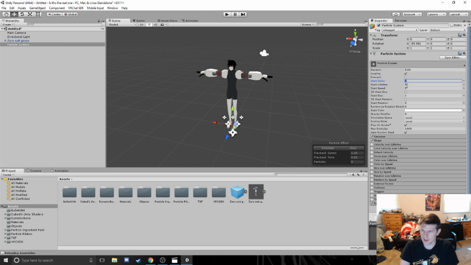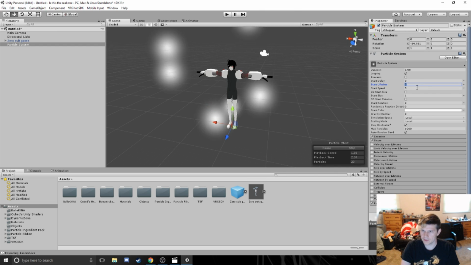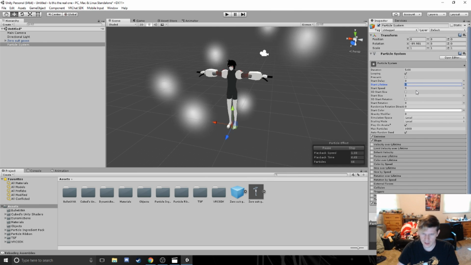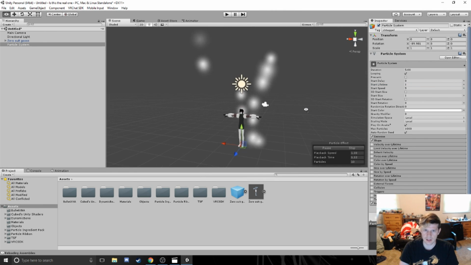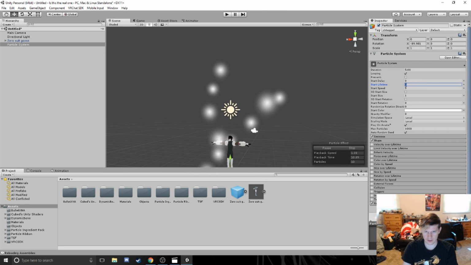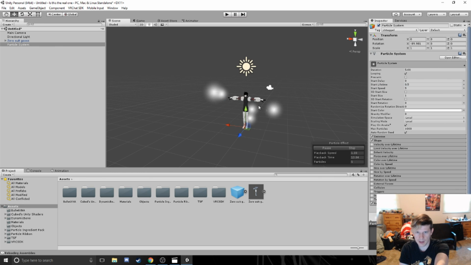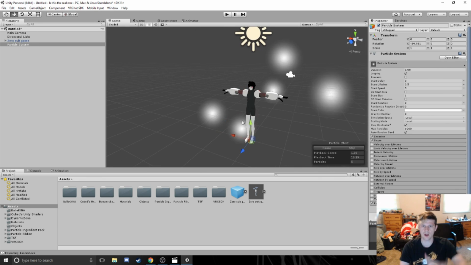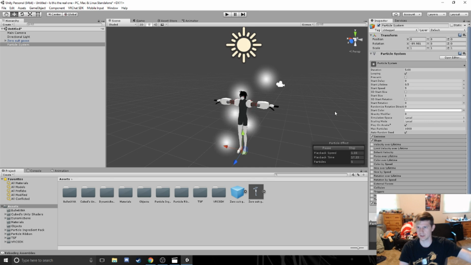So we have the start delay of 2. I'm going to set that back to 0 so that way it just keeps on looping. Start lifetime. This is kind of a bit of a mystery. To my knowledge, it basically is how long it goes out to. So right now I set it to 1. If I set it to 0.5, it only goes out about that far. So it's basically like how far it's going to go out until it ceases its life or something like that.